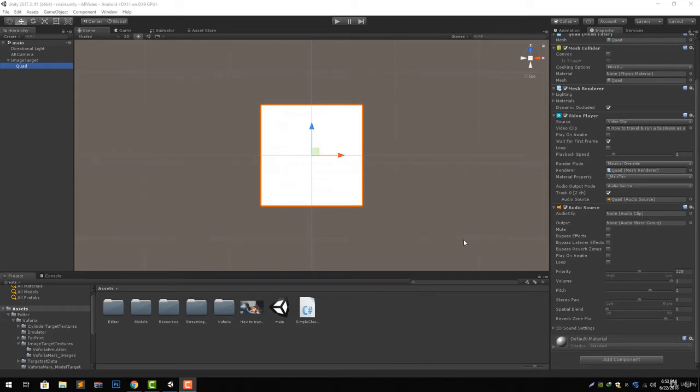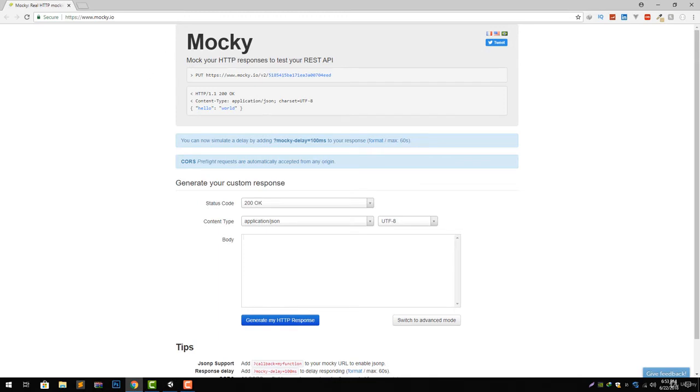But for now, I am just going to use a mock API from mocky.io and get a mock URL. So I have a video URL from Google Drive and I am going to add it over here in the body. This URL is the direct download URL, and if I open this in the browser, it will directly download the video. For those of you who will use Google Drive for this purpose, make sure you have the exact download link of the video. So let's go and click generate my HTTP response.